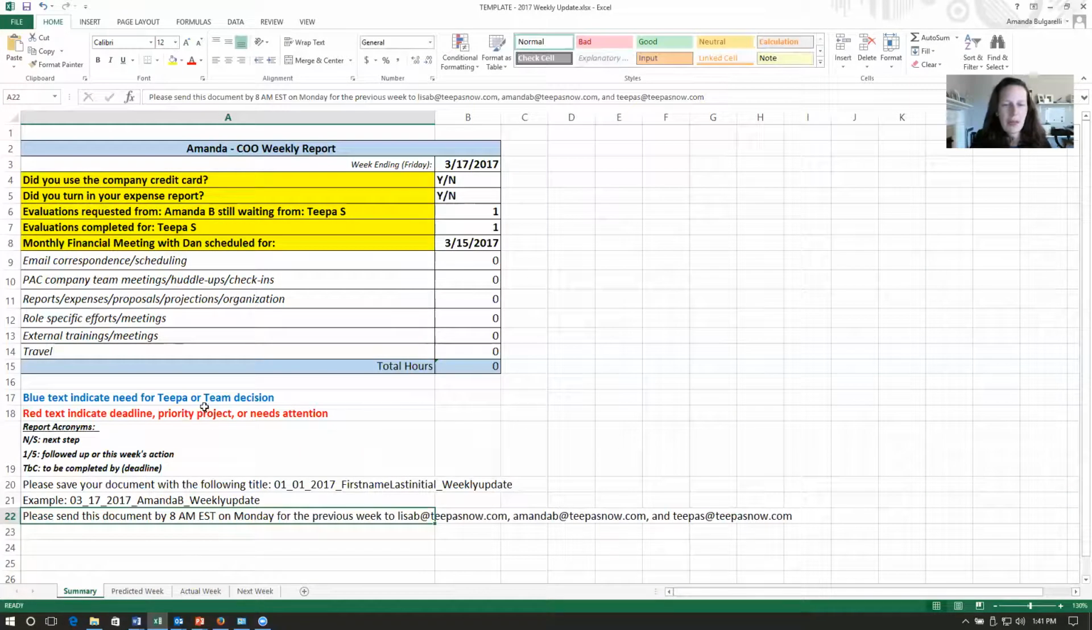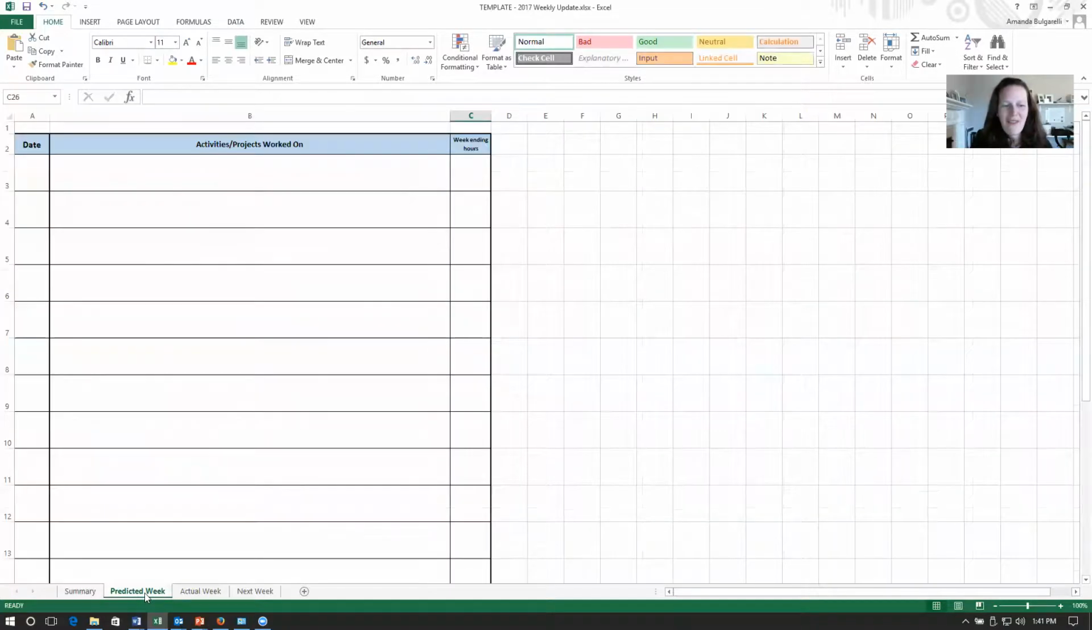Where we shift a little bit, and it looks really different, is these three tabs here, which will be the bulk of your work. The very first week that we do this, you will not have anything on this predicted week. Our goal for the predicted week is coming from the past week. Your biggest priorities, what you thought you were going to get done this week, should go on this sheet. I'll show you that in just a minute. For the very first time you fill this out, this will be blank. After that, every week, it's just a copy and paste from the previous week to say, this is what I thought I was going to do this week.